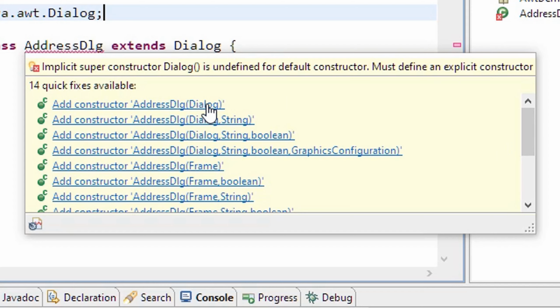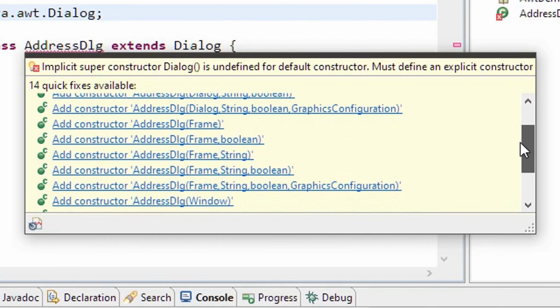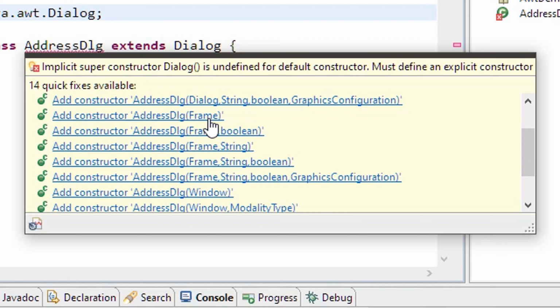So definitely we need to specify a parent window. The parent window is not a dialog in our case. Since we want to launch this dialog from the frame window, we have to skip the first 4 constructors. Okay, so the constructor with the window is also not suitable for our case. So we have to pick from these 5 constructors.